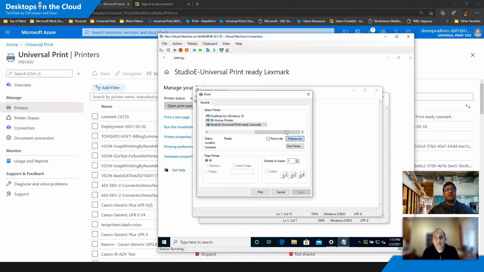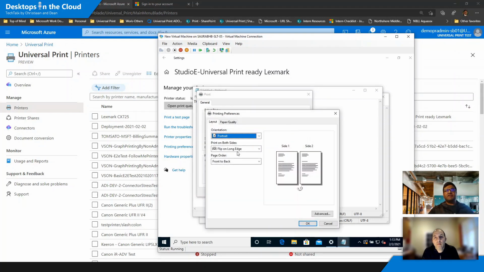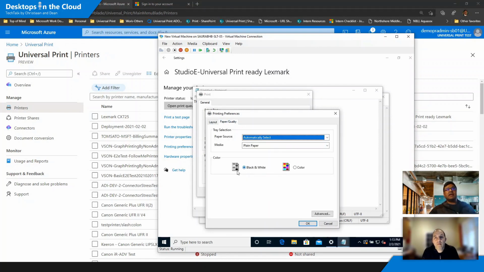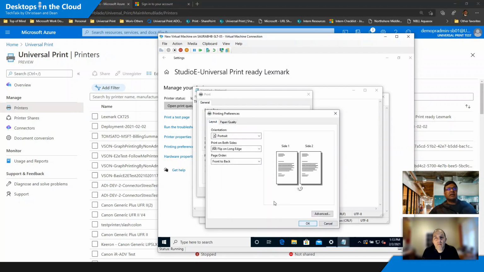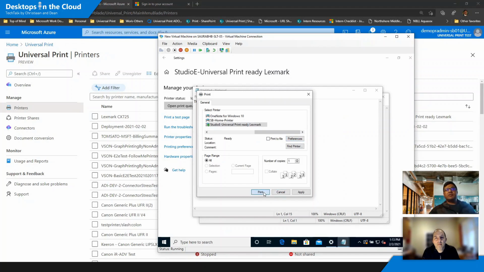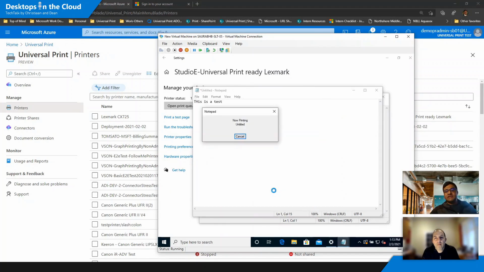And I can click on the preferences. Again, I can select the two-sided option, and the color option here is black and white. If I want, I can switch to color, say OK, and then click on the print button. This will send the print job onto my printer. The printer is not close to me, so I cannot show you the print job, but this job has been sent to print.